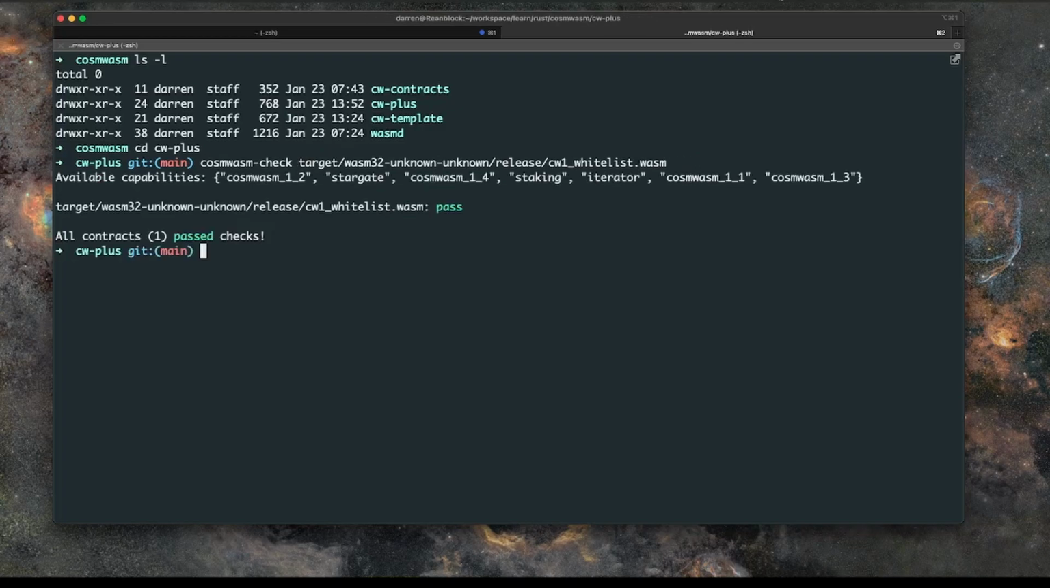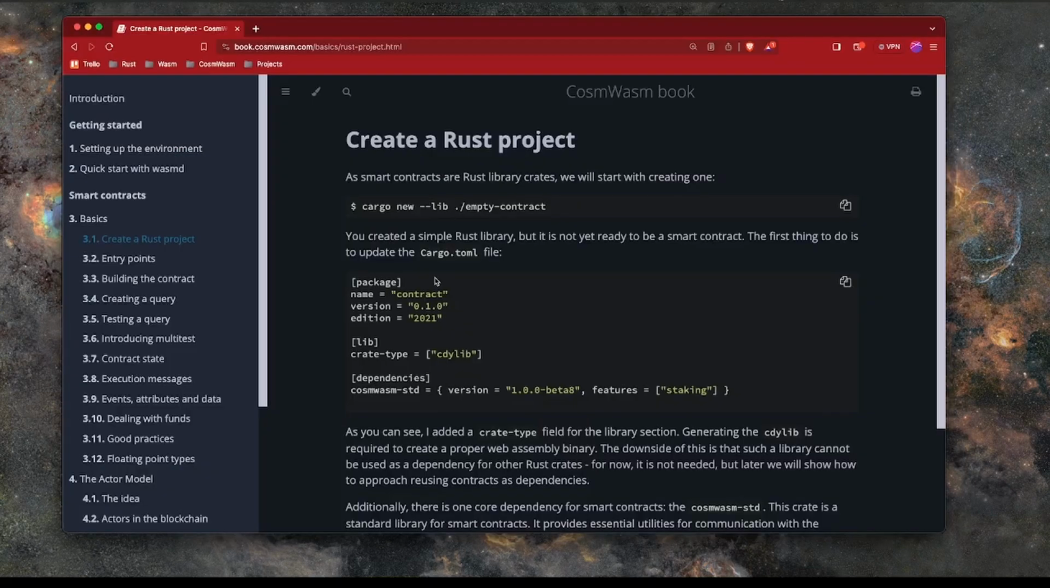remove this. And you can see here that because I've already built this particular contract, it's already compiled in this folder and in this release. And the CosmWasm check has validated that this is indeed a valid CosmWasm contract. So we've got that installed, and I think we can proceed.